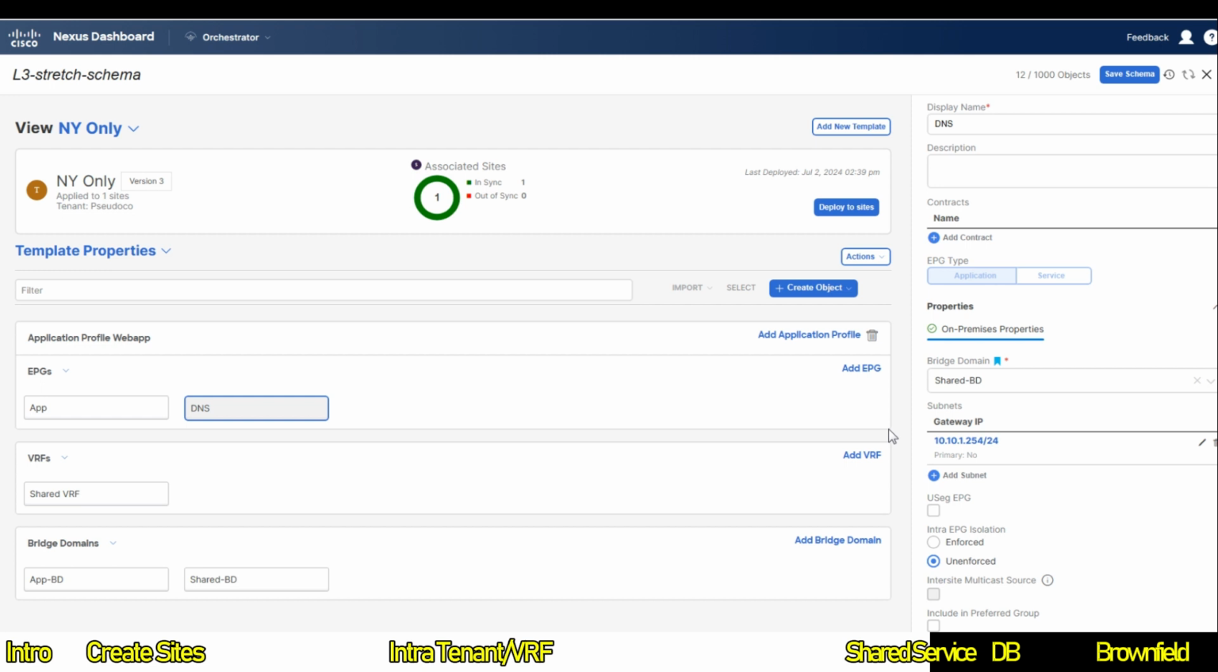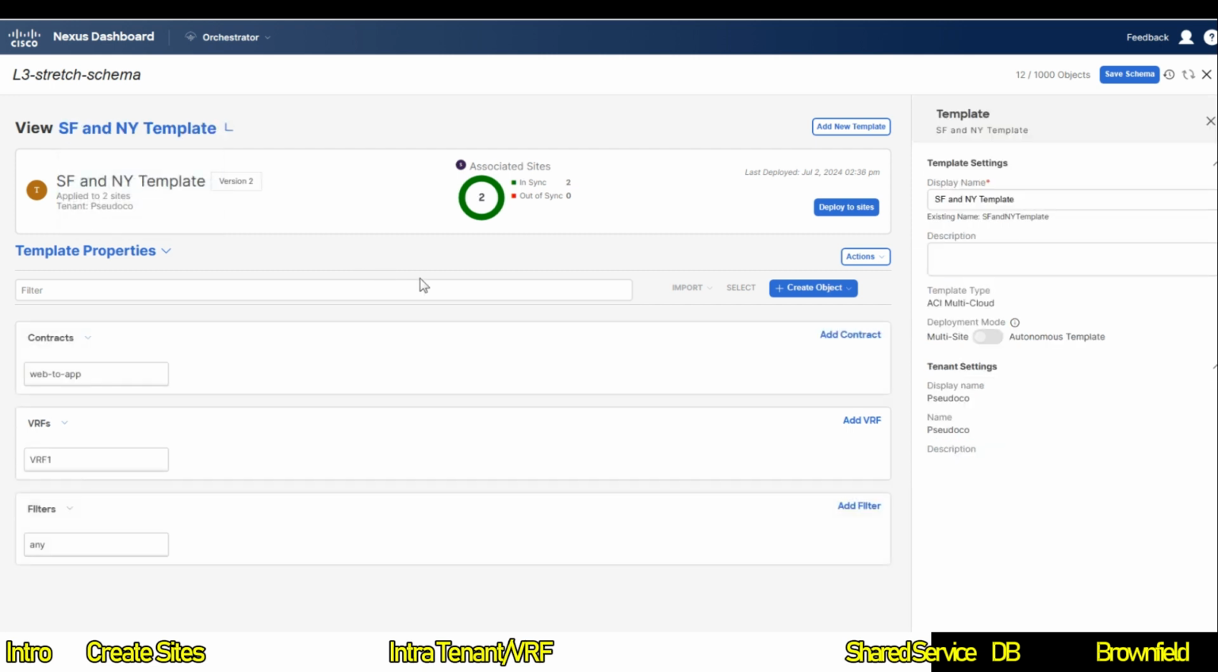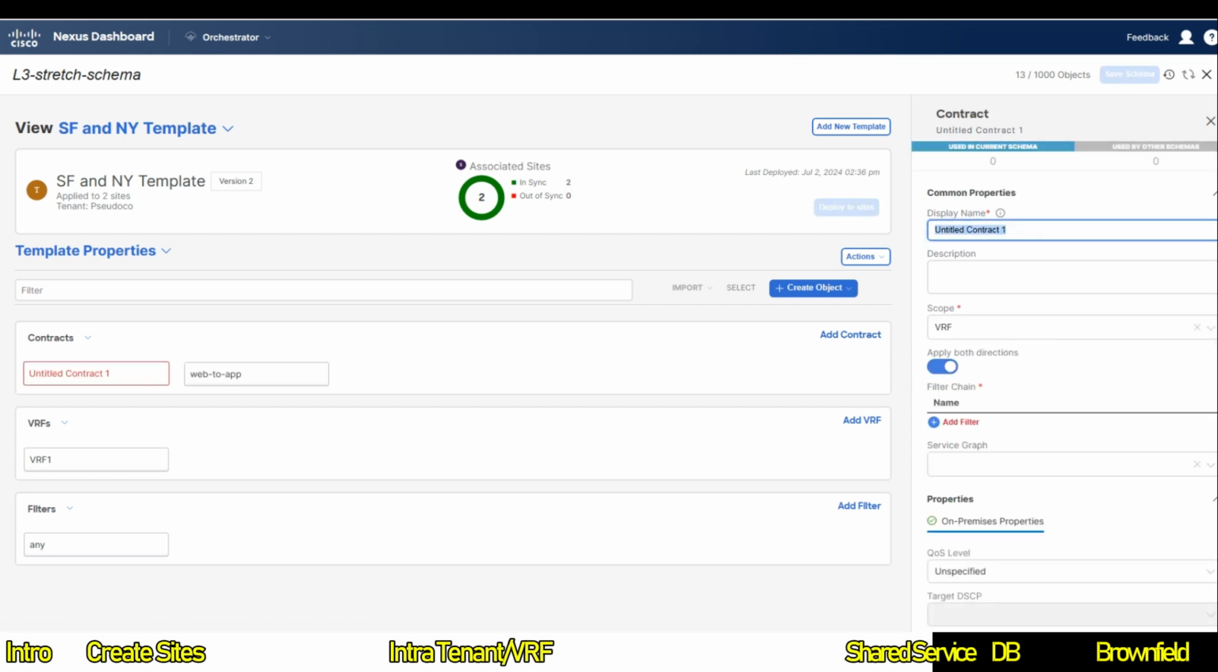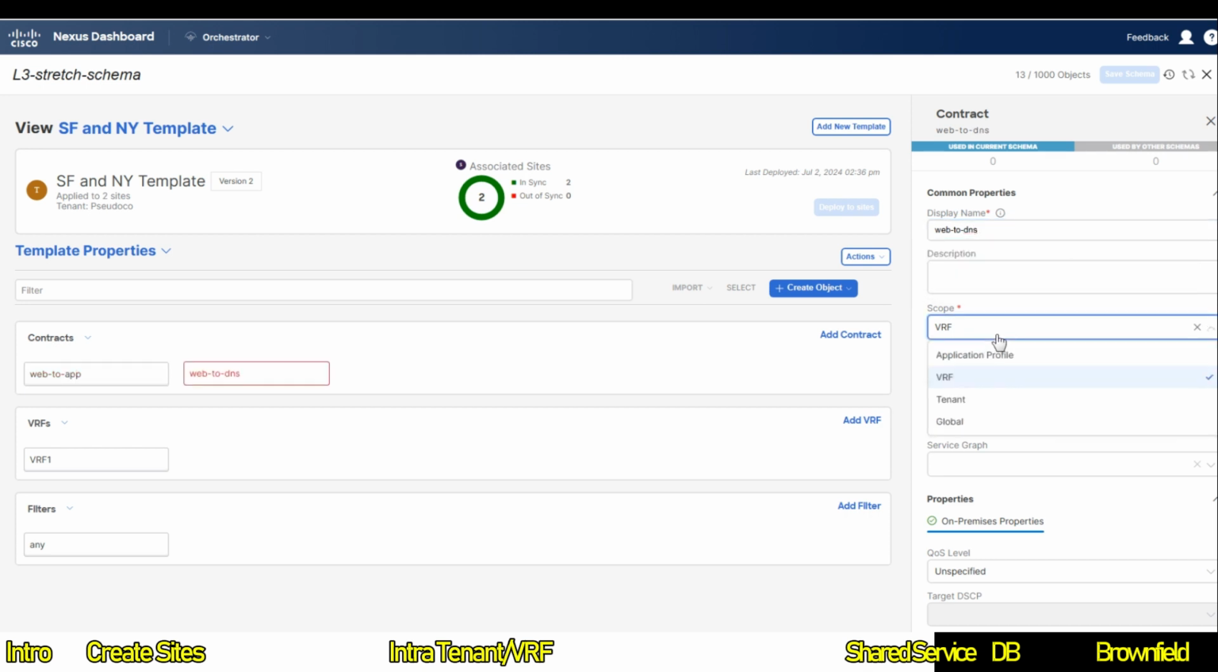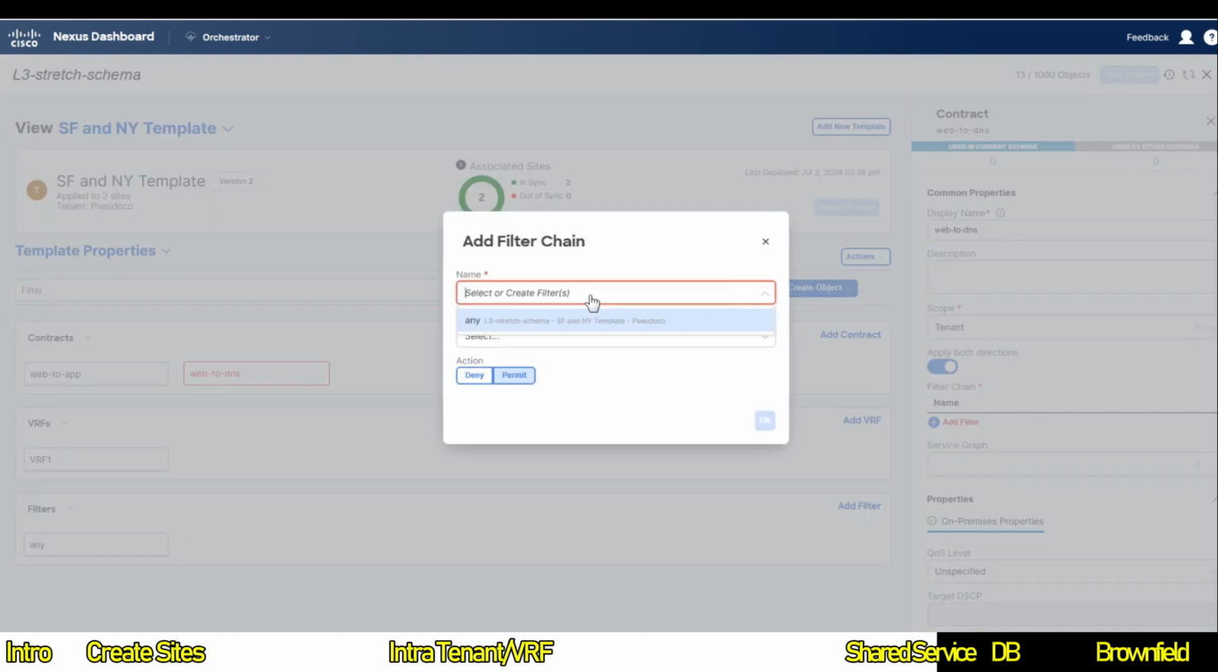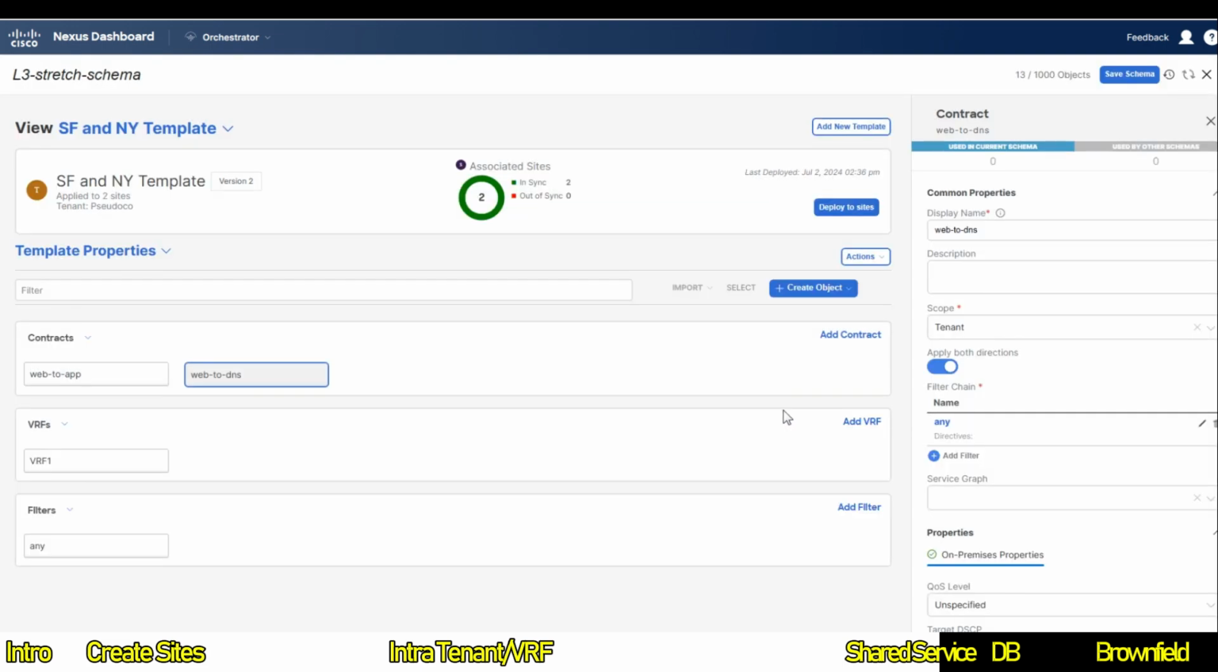So in the view, navigate to the San Francisco, New York template. We'll be creating a contract. The contract name will be Web to DNS. The tenant scope will be tenant. We'll add to the filter chain, default actions permit. That's fine.